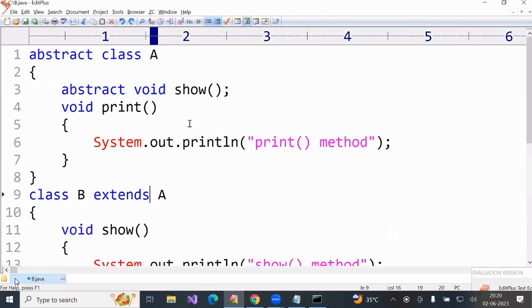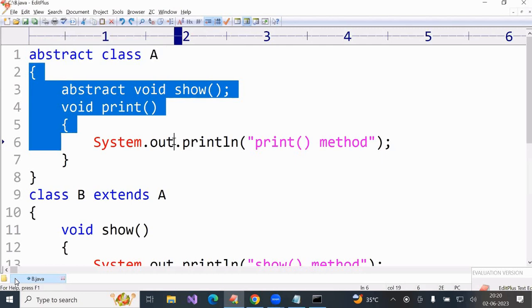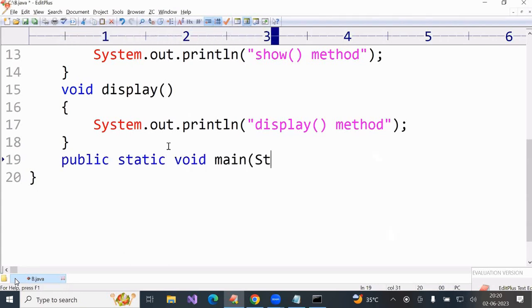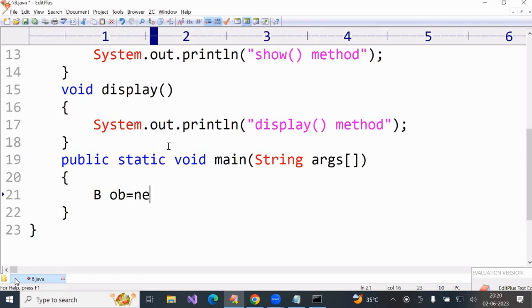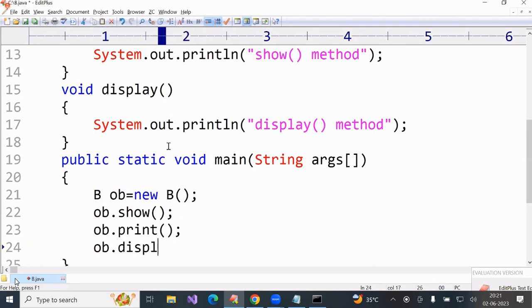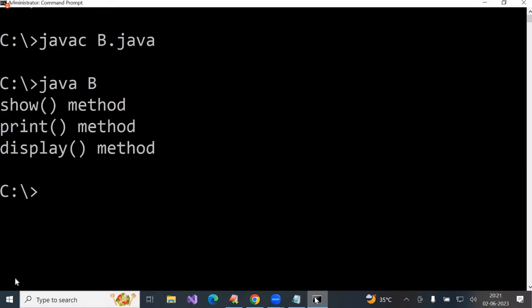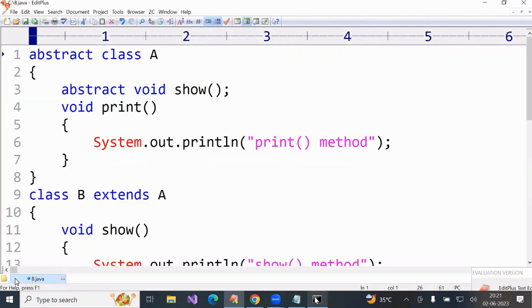Now, can we create an object of B class? Yes. Public, static, void, main. P OB equal to new B. Can I call OB dot show? Yes. Can I call OB dot print? Can I call OB dot display? Yes. All valid. File, save. Compilation, execution. Now, first of all, write this one. Example.